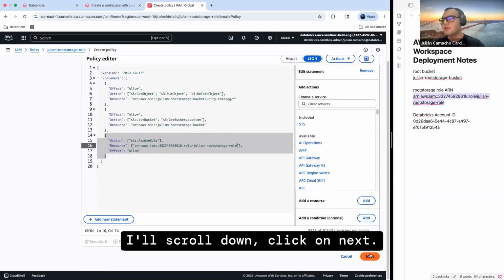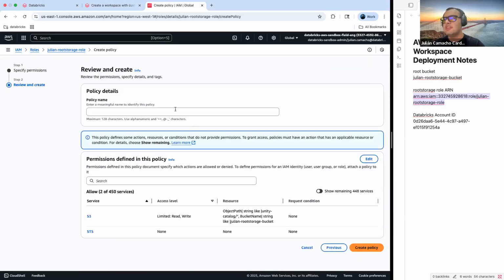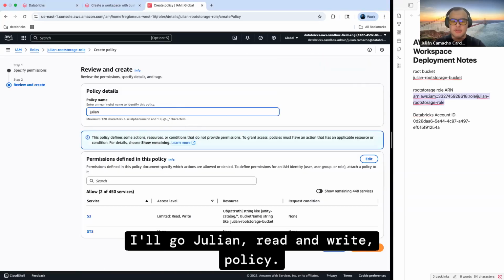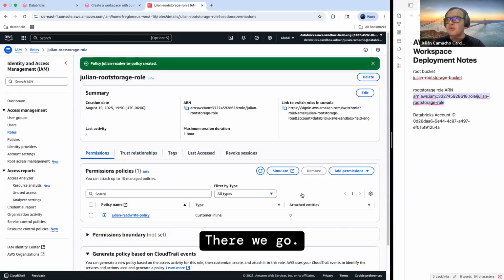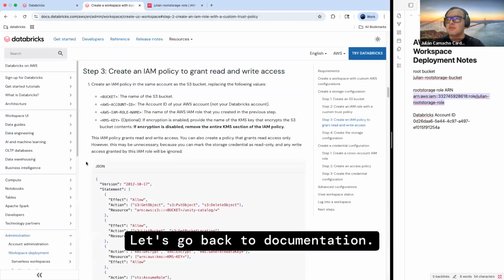I'll scroll down, click on Next. We need a policy name. I'll go with Julian Read and Write Policy. And I'll click on Create Policy. There we go. Let's go back to the documentation.